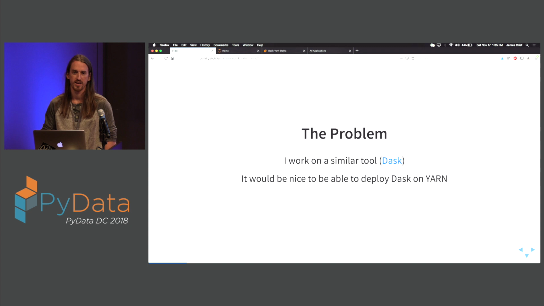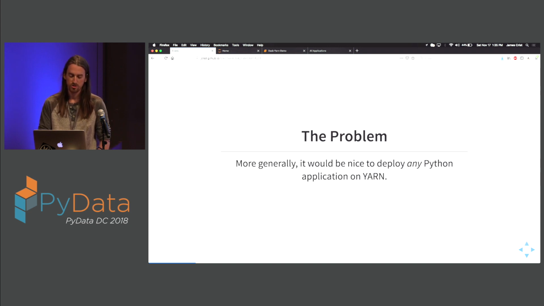So for my day job at Anaconda, I work on a similar tool called Dask. Quick show of hands, how many people have used or heard of Dask? Okay, that's nice. So Dask is another data science tool for deploying Python across a cluster. Many people have asked if it would be possible to deploy Dask on YARN. More generally, it'd be nice to be able to deploy any Python application on YARN.